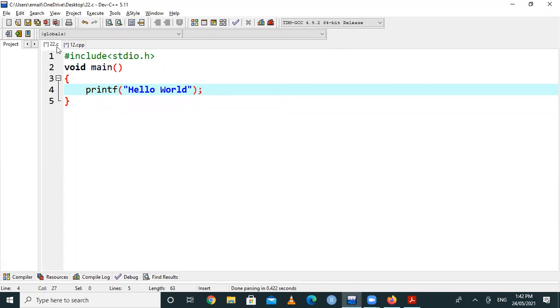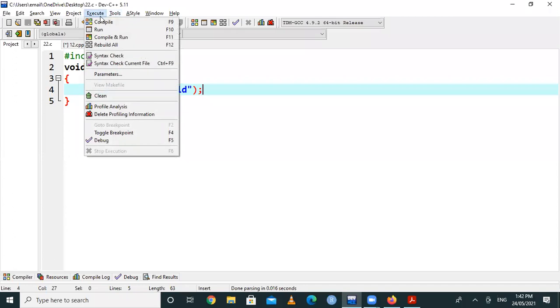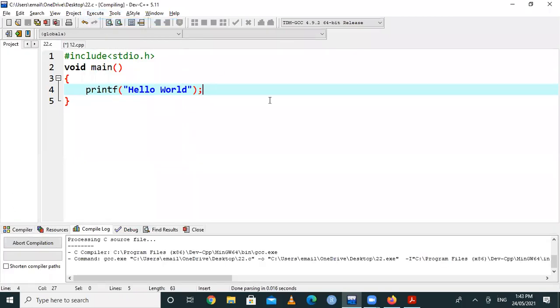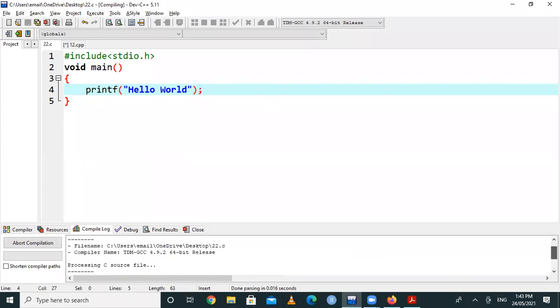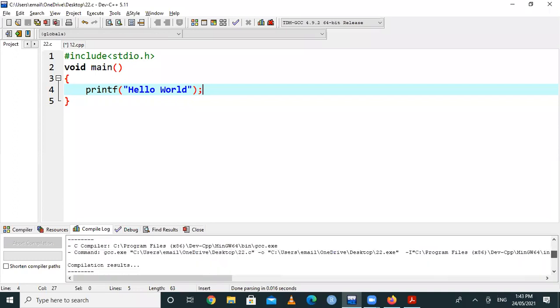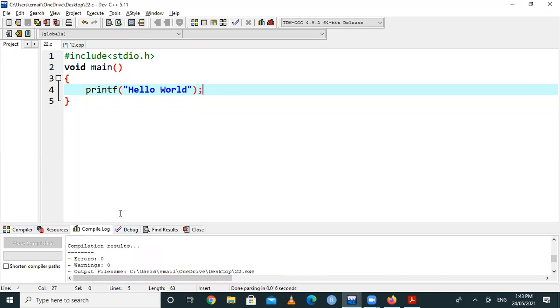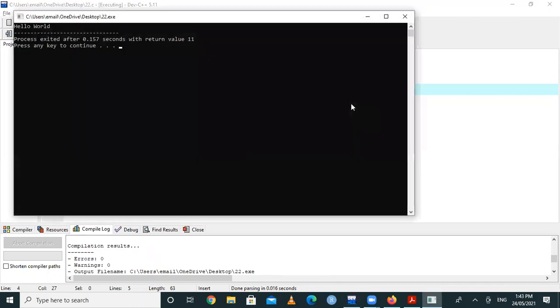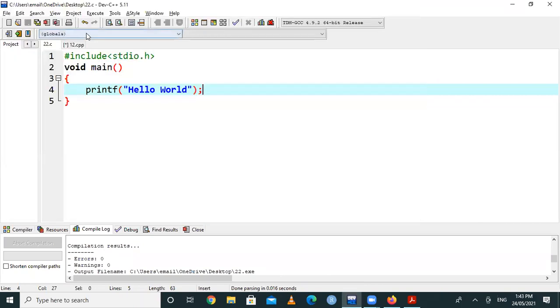So this is the program for printing hello world in C language, and I have to save this program with the .c extension, here it is 22.c, which indicates it is a C program. Now I have to save this, and for compilation I have to go to Execute, and under that there is an option called compile. If there are 0 errors and 0 warnings, then you can go for running this program. For running, again I go to Execute and Run. So it prints hello world, only one printf statement is executed here, and this is the output of this C program.